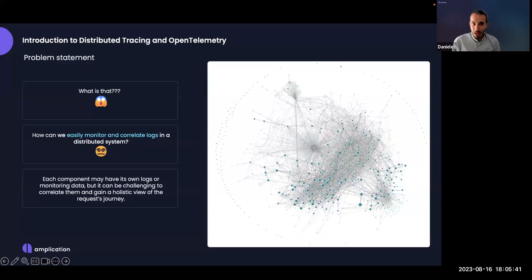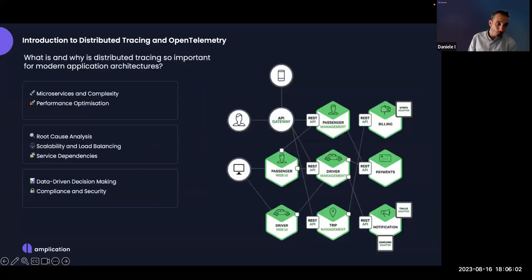So out of that mess, how is it possible for us to understand a single request made by a user, or a set of requests made by a user, flowing into the system, right? And if something happens, how can we investigate it, how can we get the root cause and so on? Well, distributed tracing is actually the answer to that. So what is distributed tracing?